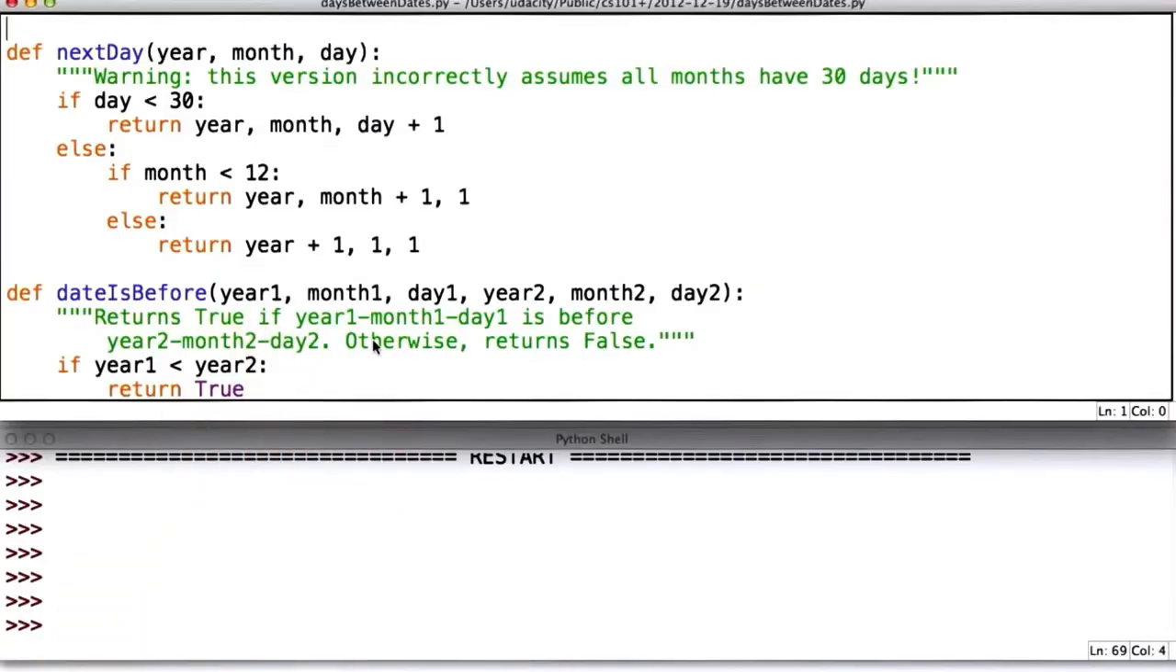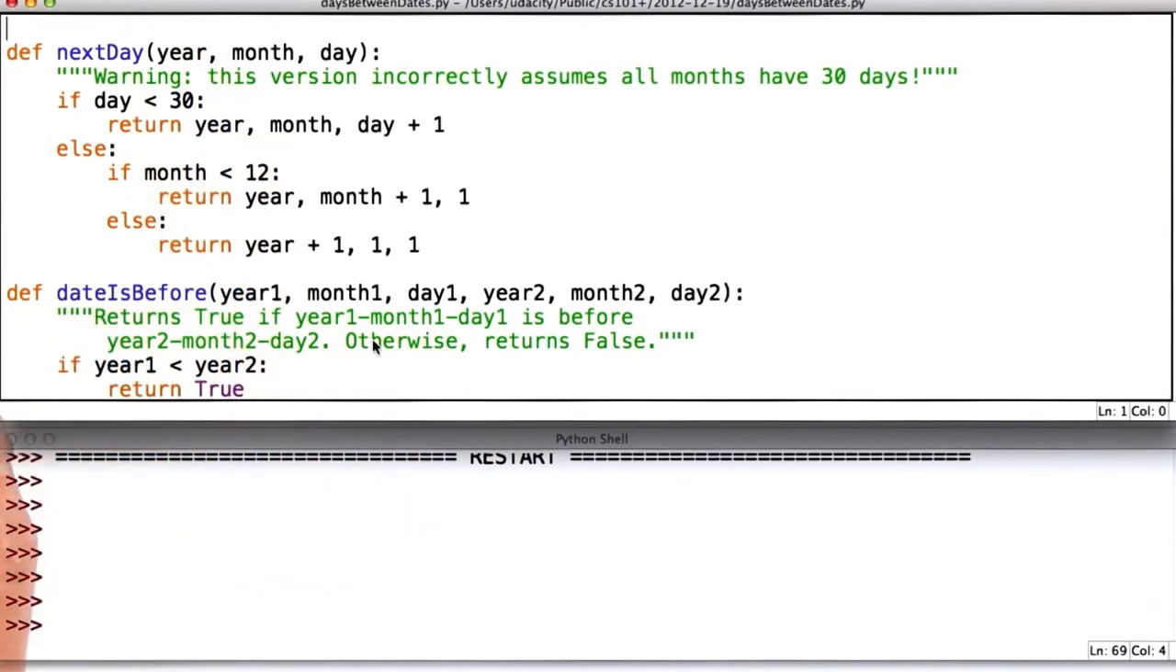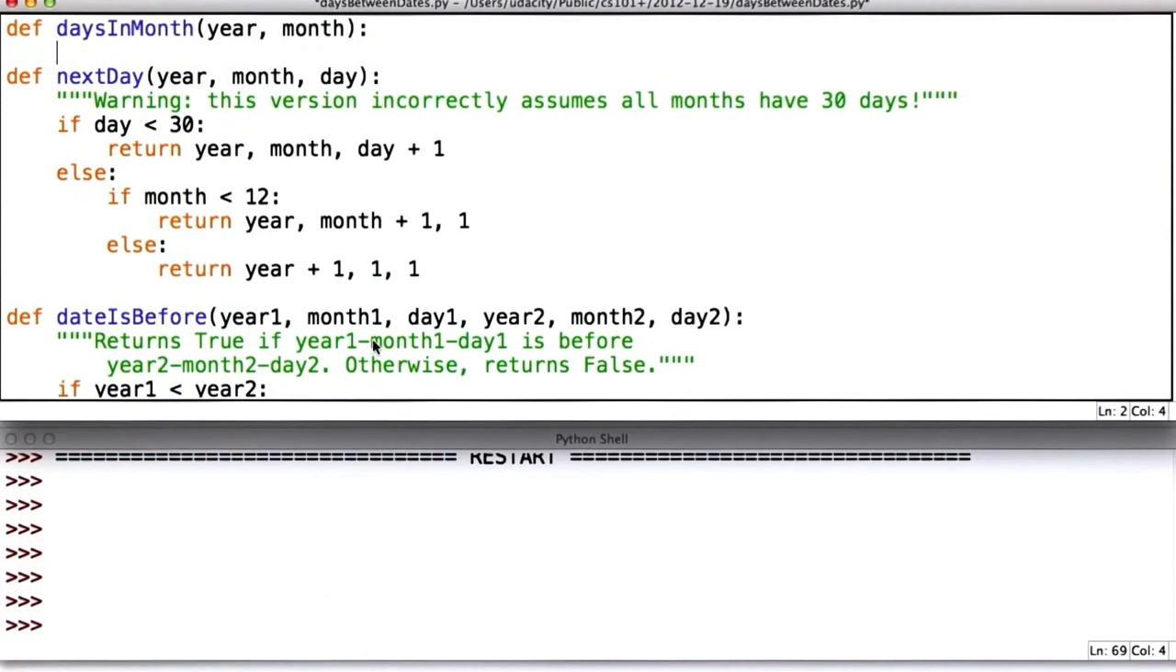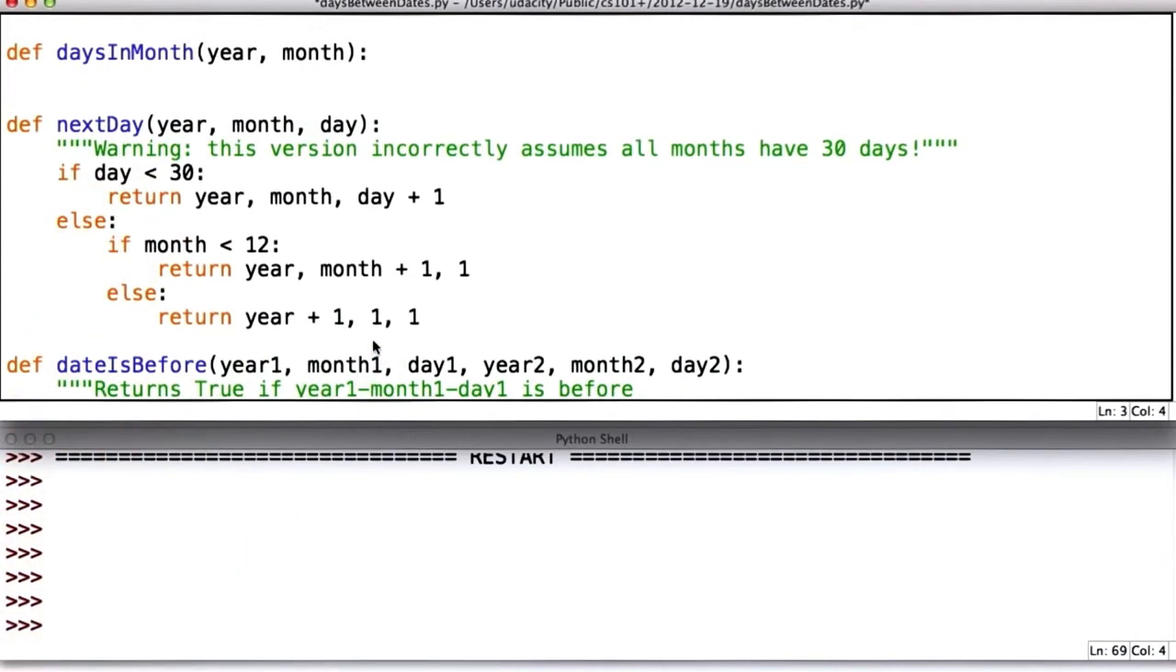So I'm starting with the code we had before that works correctly except for with this assumption that all months have 30 days. So the first step is going to be to define a stub procedure days and month that gives the number of days in a month. But for our stub procedure, we're just going to always return 30. And I'm going to modify next day to call days and month. That's pretty simple, but I should start testing.